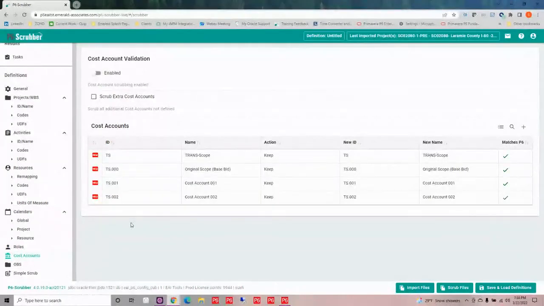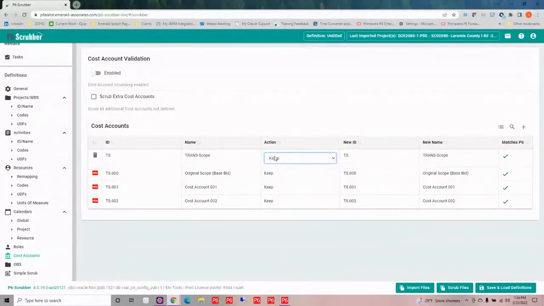And we can also deal with cost accounts. If you're using cost accounts in your database, or maybe you're not and they are coming in, you could choose to scrub them or remap them, if you will, the same as our codes and our user-defined fields.